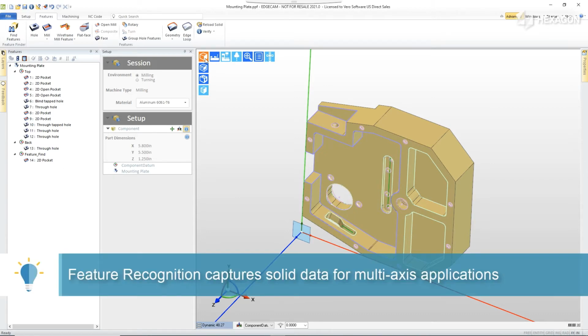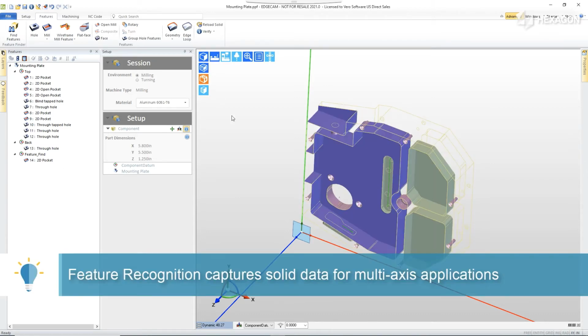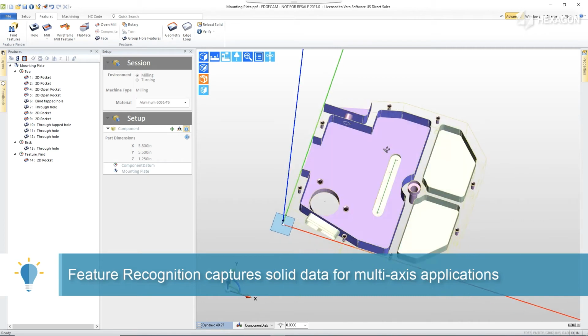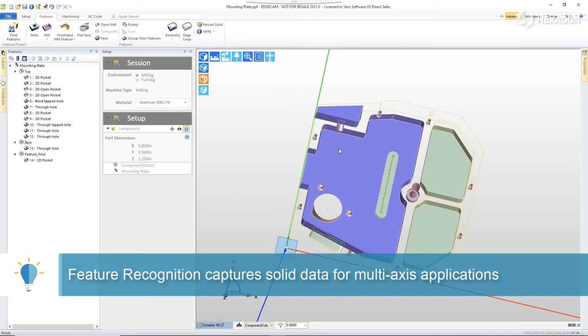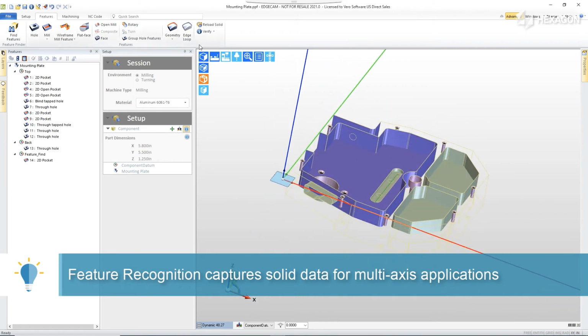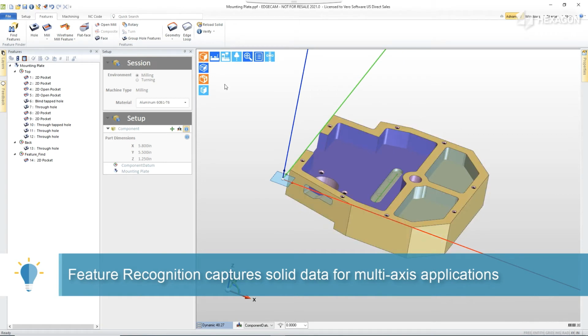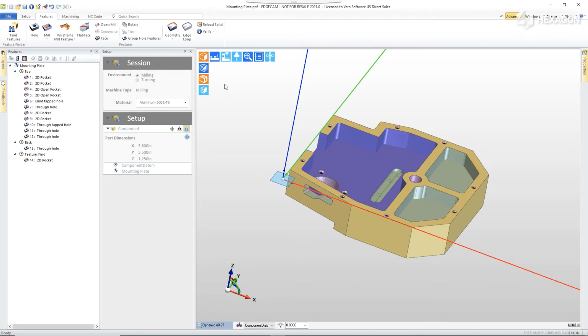Those work planes will allow EDGECAM to machine from the top side, the side with the cross hole, and the side with the angled pocket. The CAM user will not have to know any of the actual index angles. So let's jump forward to after toolpath has been created to see the results. We'll look at simulation first and then NC code.